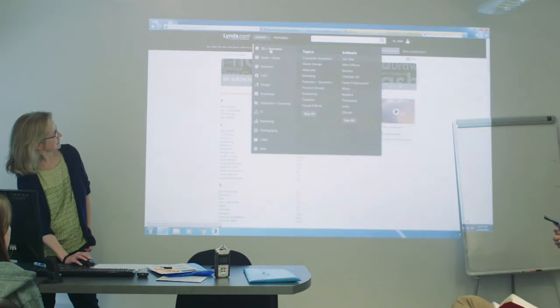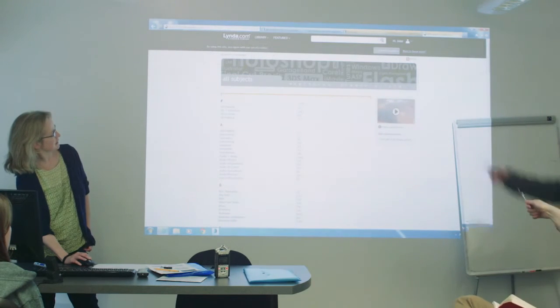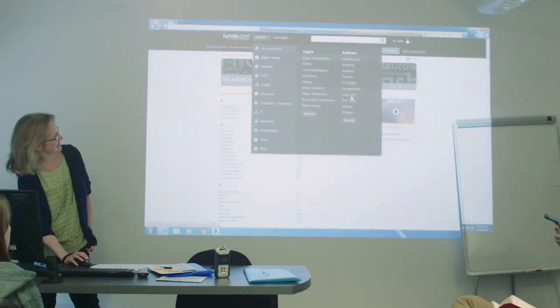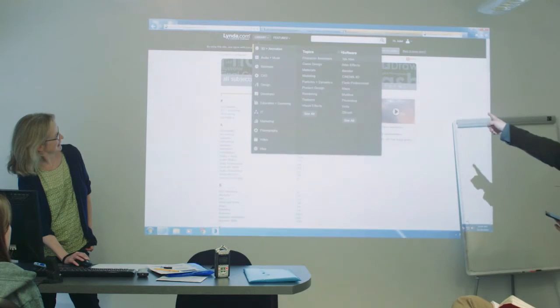Yeah, sure. So you can see that there's all these different options here. So was it on there? Yeah, it's on there. It says ZBrush on the right. I'm rubbish at this, so sneak down to it. If you go to 3D plus animation and then the software. Yeah, that's it.